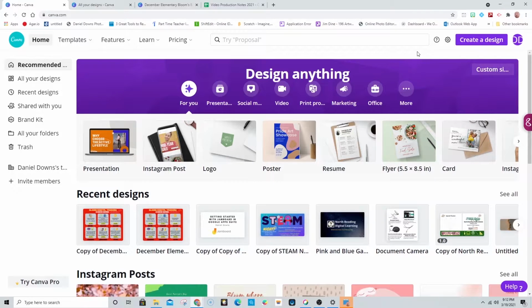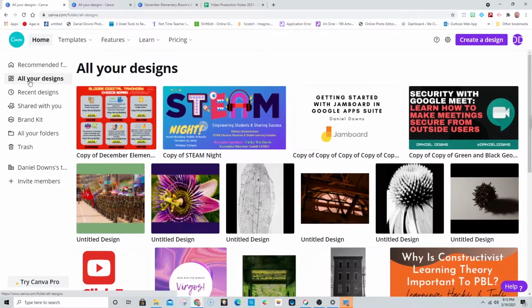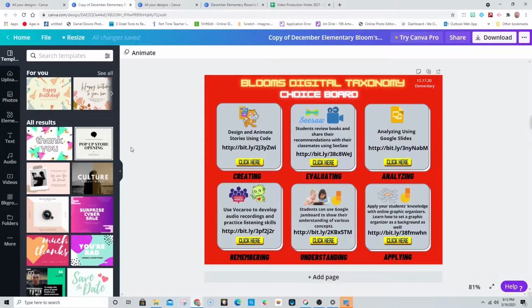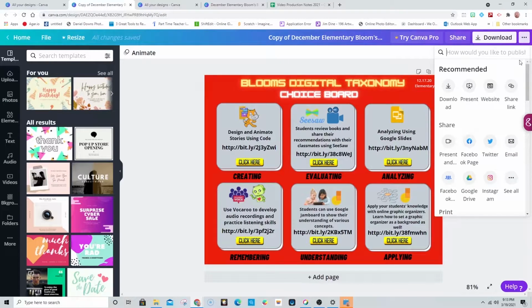Canva is a free program that allows you to create graphics, and pretty cool ones at that. So I'm logged into Canva. I'm going to go to all of my designs, and it always shows your most recent design you were working on before. So I'm going to click into this graphic right here. And this graphic uses a template that's designed for a standard 8.5 by 11 inch piece of paper. But just so you know, if you go here, you can always view how you want to download the graphic or present the graphic.